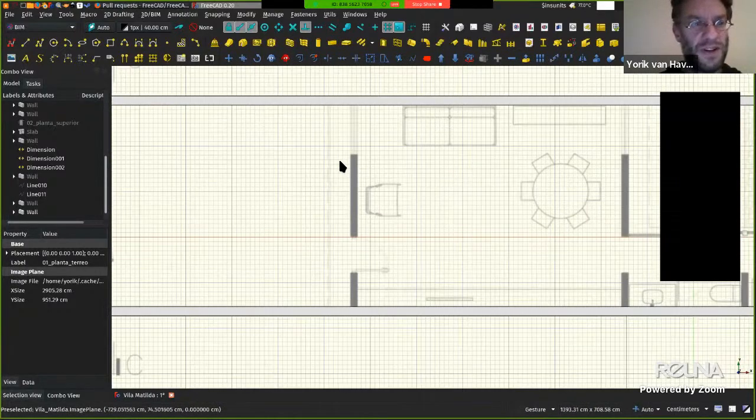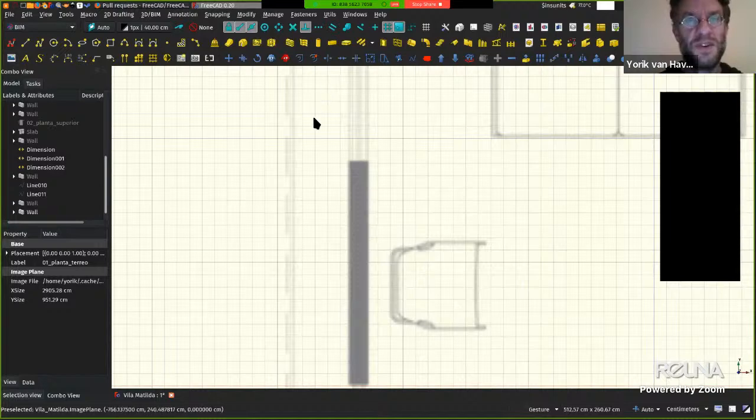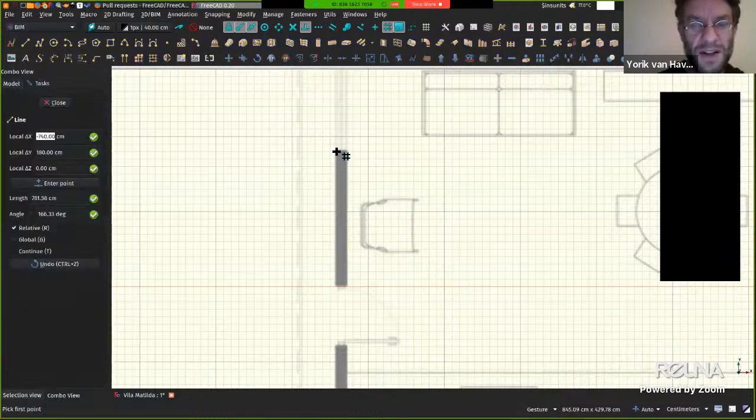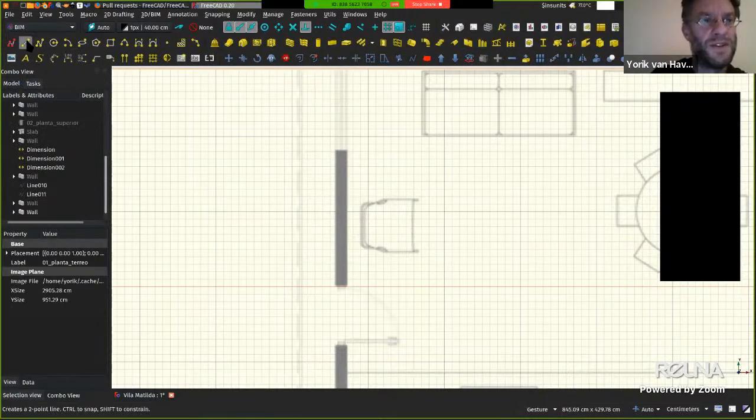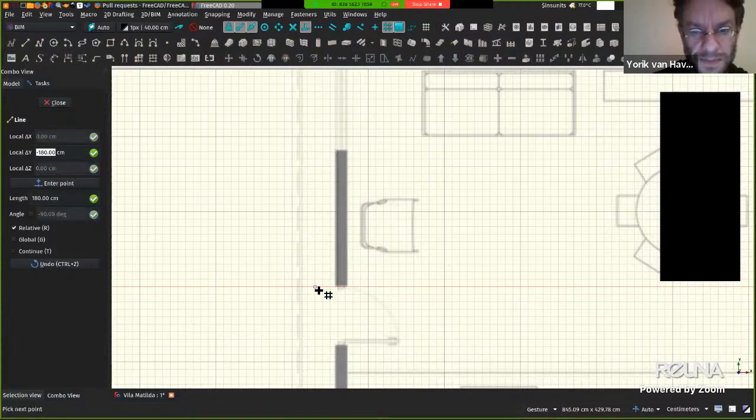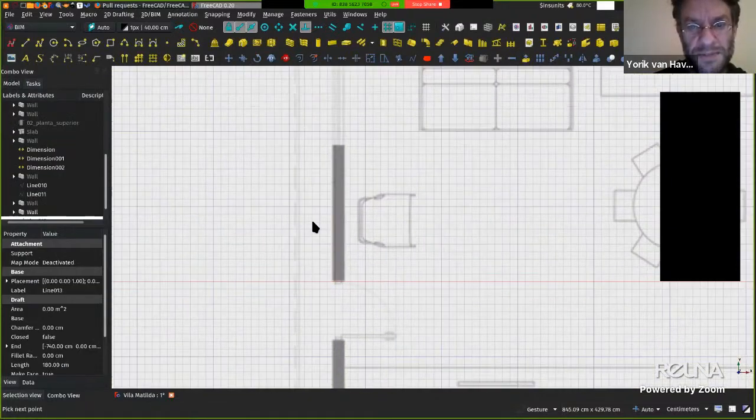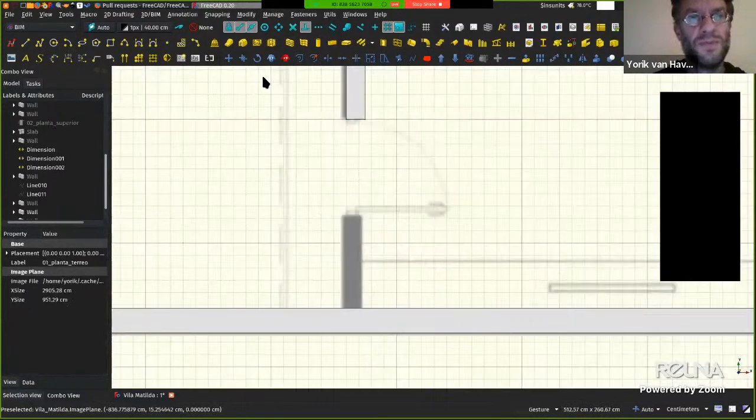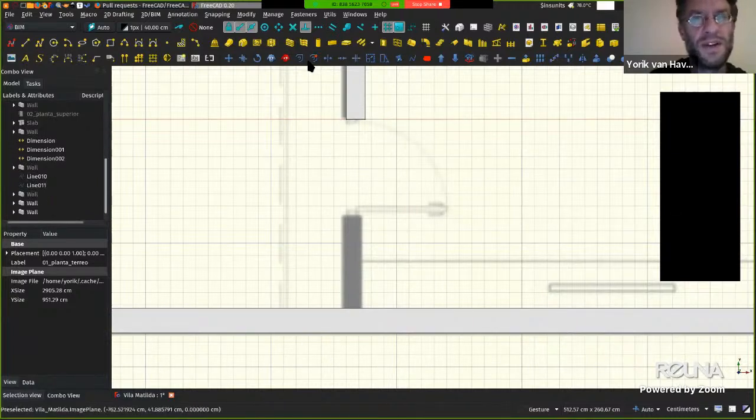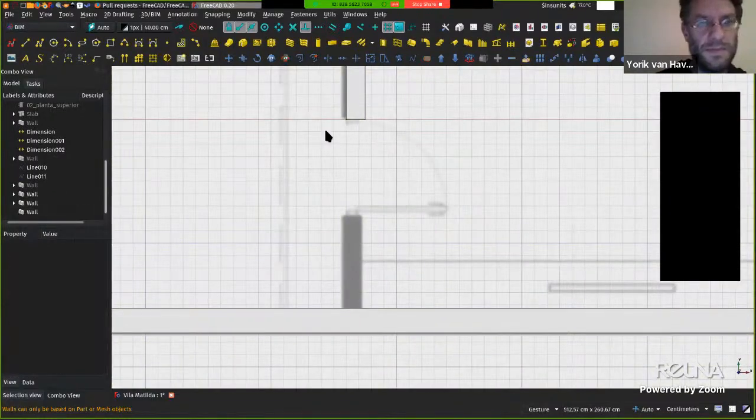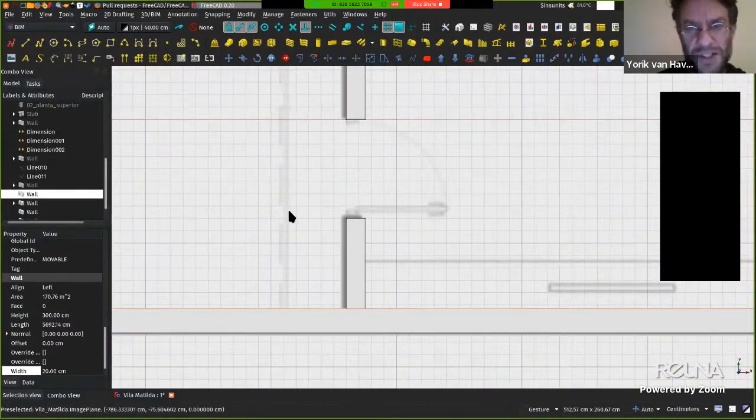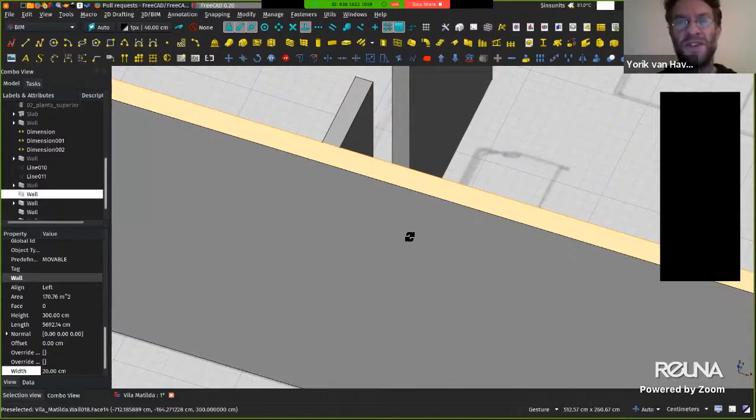Let's model a couple of internal walls. For example, this one. For this one, I could do the same thing. Draw a line, pick my line tool, draw a line here, and then take this line and turn it into a wall. Or I could use my wall tool directly and start my wall from scratch. You see that the result is exactly the same.